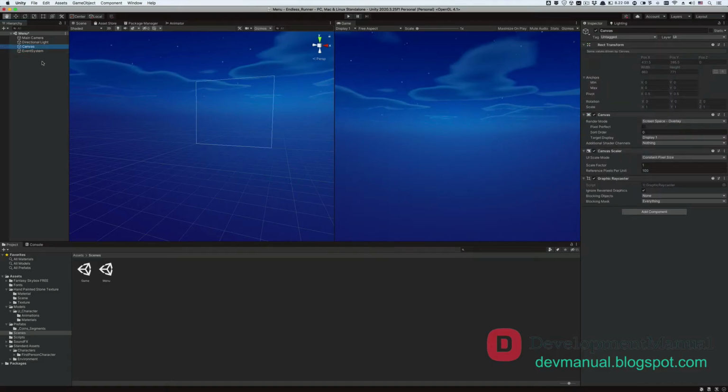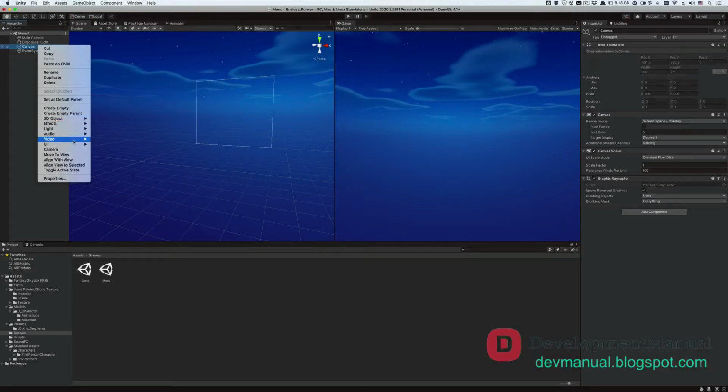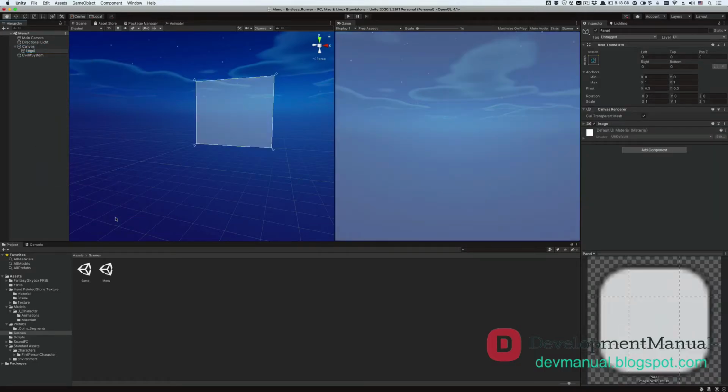Now the first thing we're gonna do is add a panel game object to our canvas. So right click on the canvas game object, and then from UI, select panel. And let's name it logo panel. This panel will help us in placing our text logo on the canvas.